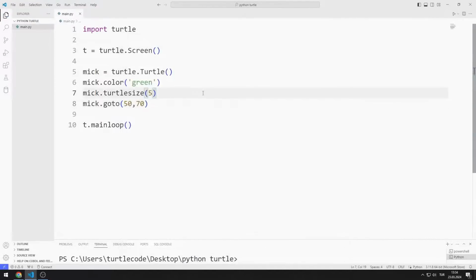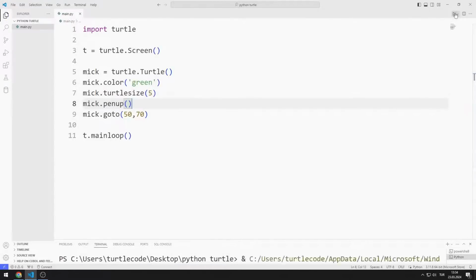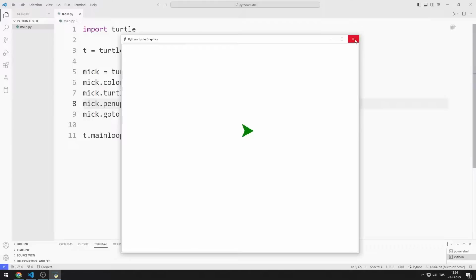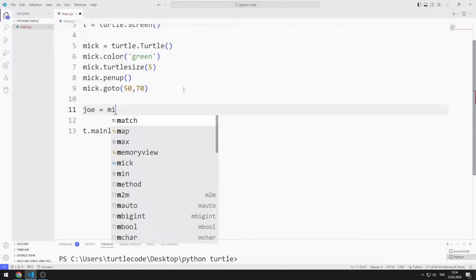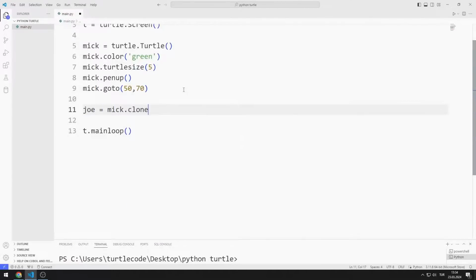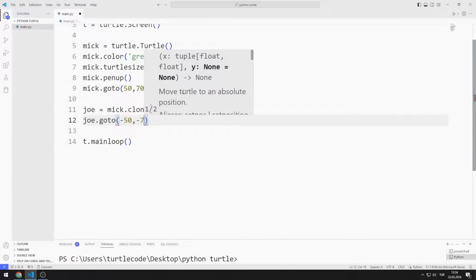If I don't want to see the line, I can use the pen up function. In some applications, we may need more than one turtle object with the same properties. To do this, we clone the object. I create a turtle object named Joe. All properties of the Joe turtle object are currently the same as the Mick object. I animate the Joe object to minus 50 and minus 70 points.